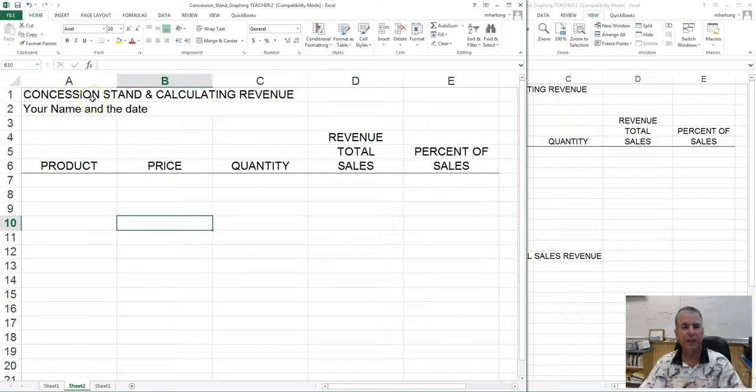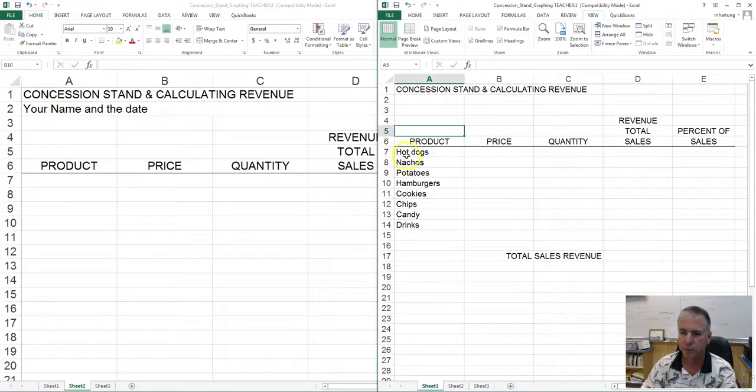So we've got a concession stand here, typical of what we might have at one of our football games or a basketball game. We are going to sell some products and hopefully make some money. And what we want to do is calculate the sales revenue, the money that comes in from selling items. And then we'll also calculate some percentages and maybe even do a simple column graph. So let's see what's up next here. Oh, all the products that we hope to sell.